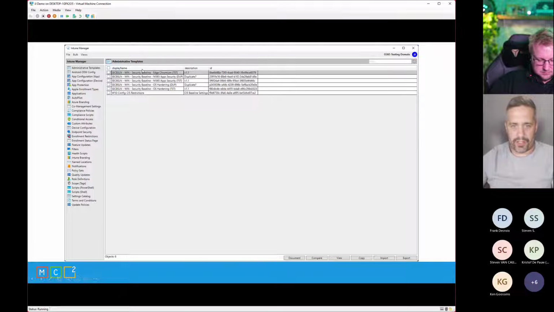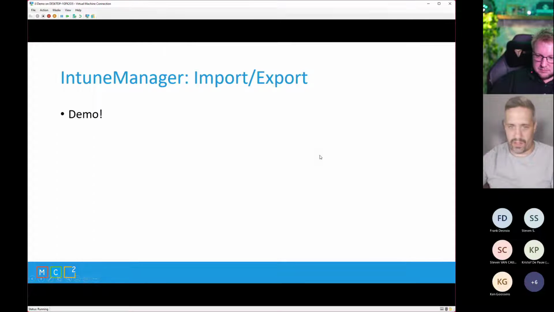We have the Intune Manager here. I've got some administrative templates in there already, which Tim gave me. So thanks, Tim. I was playing around with them. And on the left-hand side, you can see all of the different things that you can get. So you've got your app configuration, your app protection, all the applications, autopilot, Azure branding, etc., compliance policies, and everything down there. And if you look on the bottom right-hand side here, we have a document button, we have the compare button, we can have a view button if you just want to see what's on there. We have a copy button, an import and an export button as well. So we'll go through what each thing does really quickly.